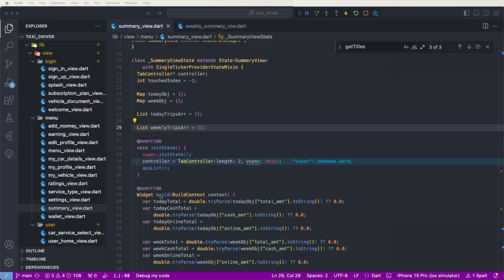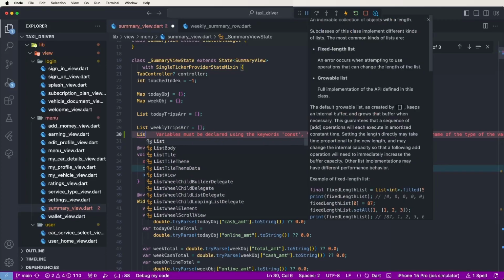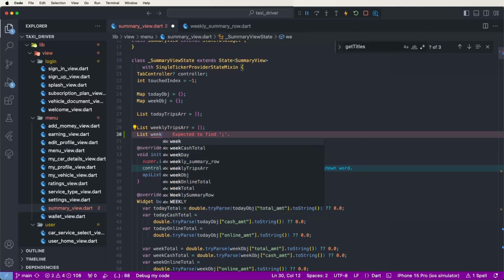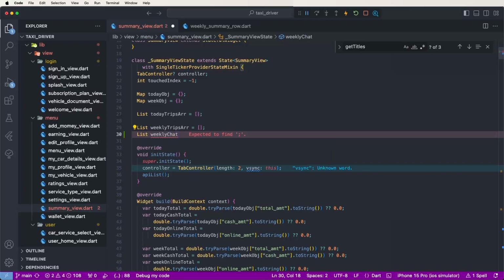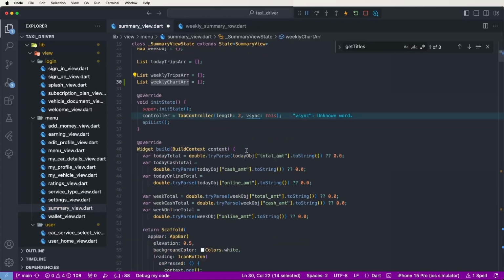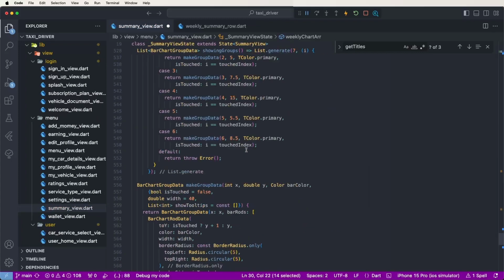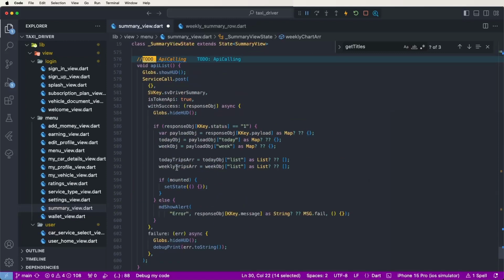Now first of all we need to get the chart array list. We need to write down here the weekly chart array list. Like this we need to set here. Now we need to use these variables and go to the API calls and put this here.